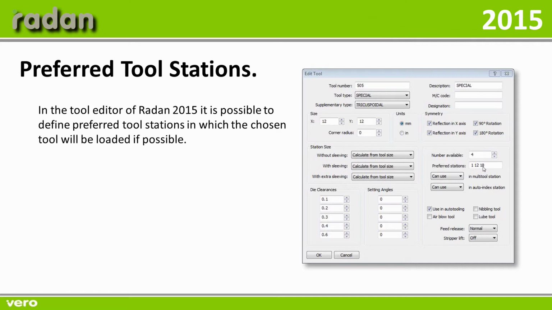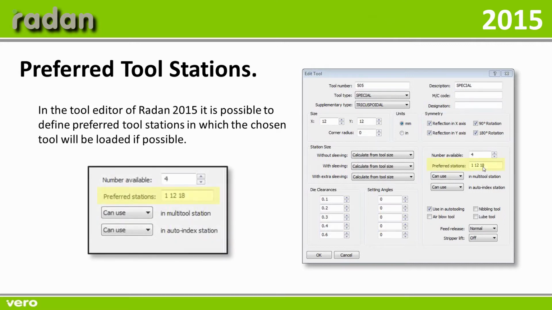Now it is only preferred, so if the station is already occupied or the tool won't fit in there, then the system will load the tool into another location. But wherever possible, it will always look at your preferred tool station locations.